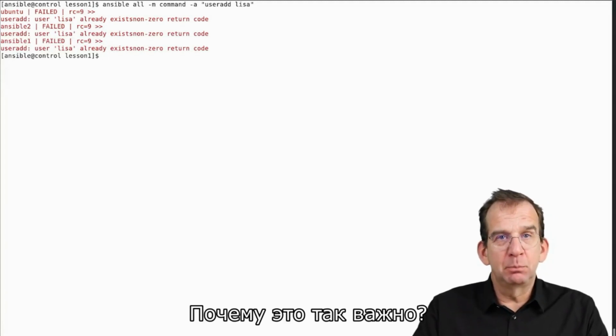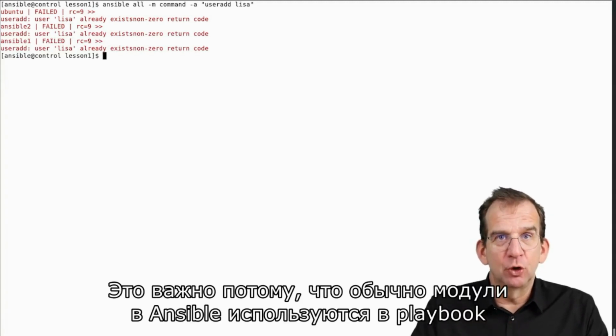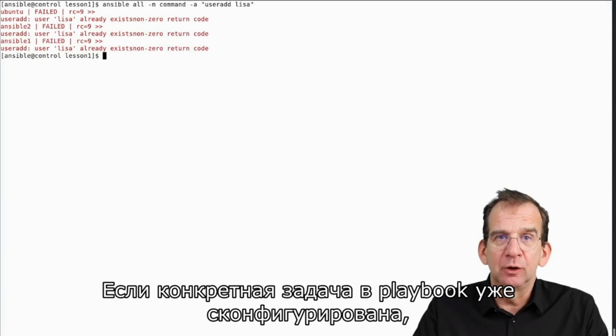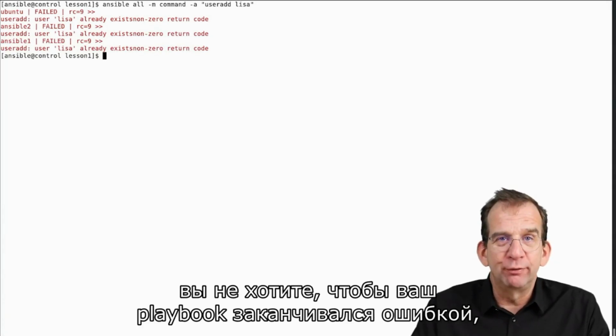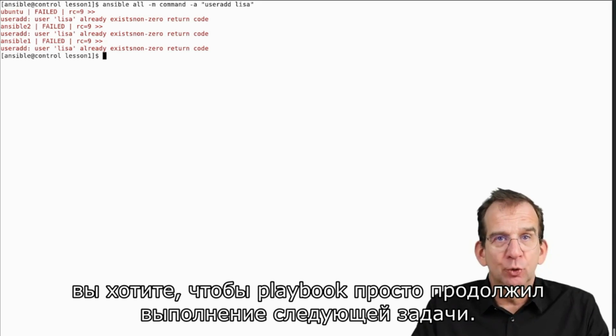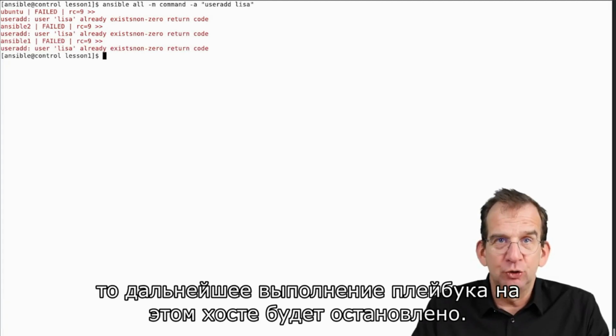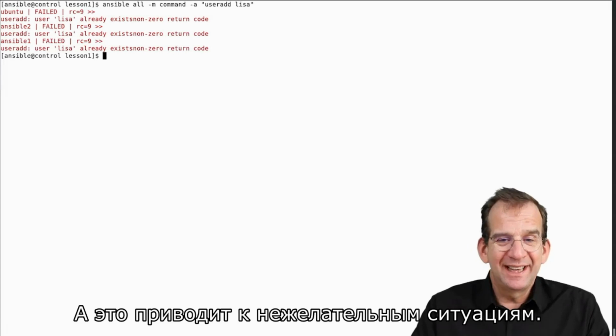Now, why is this so important? Well, this is important because normally modules in Ansible are used in a playbook. If a specific task in the playbook already has been configured, you don't want your playbook to fail. You want your playbook to just continue with the next task. If you have modules that are failing, which is happening with these non-idempotent modules, further playbook execution on that host will stop. And that brings undesired situations.